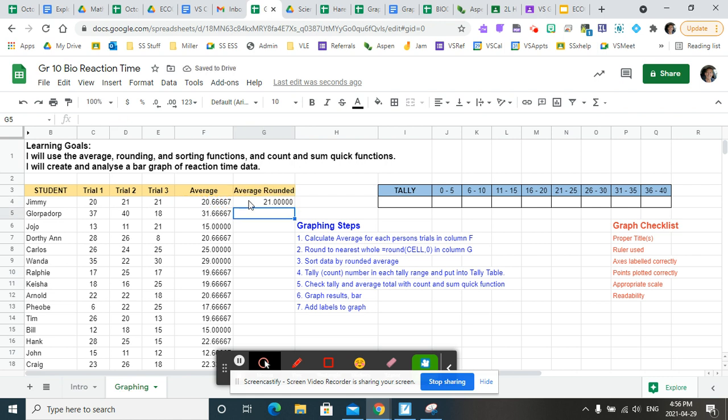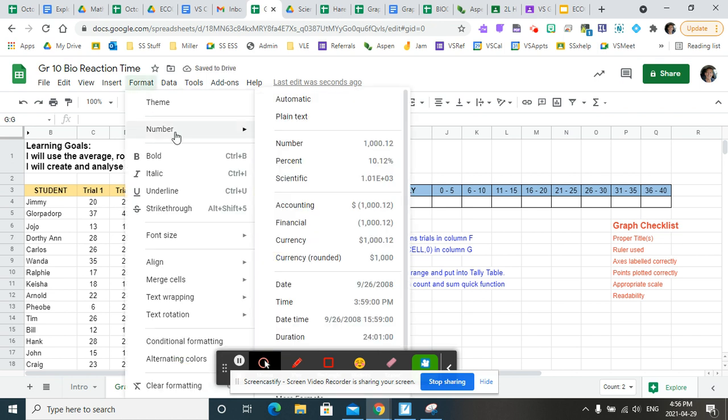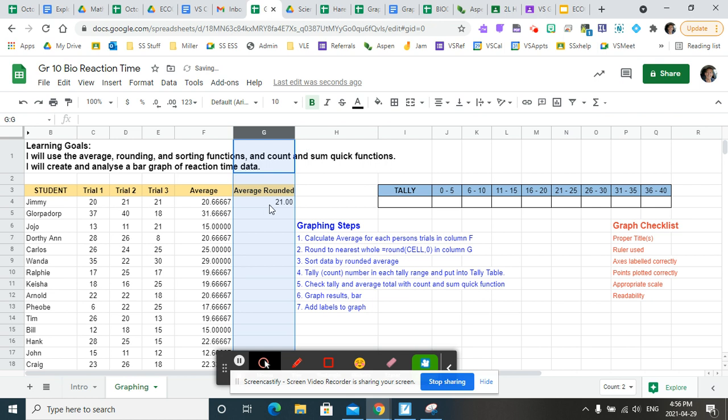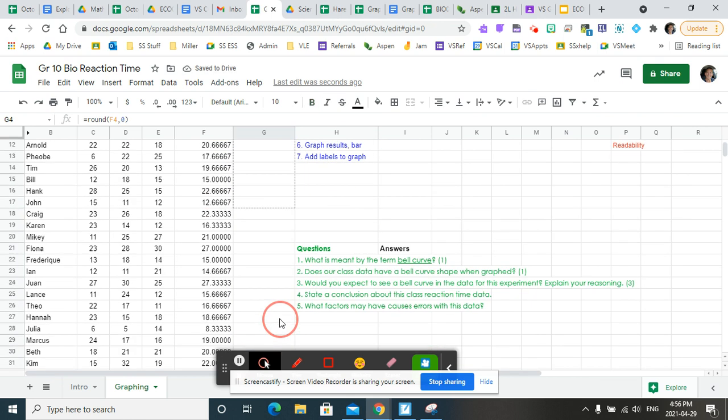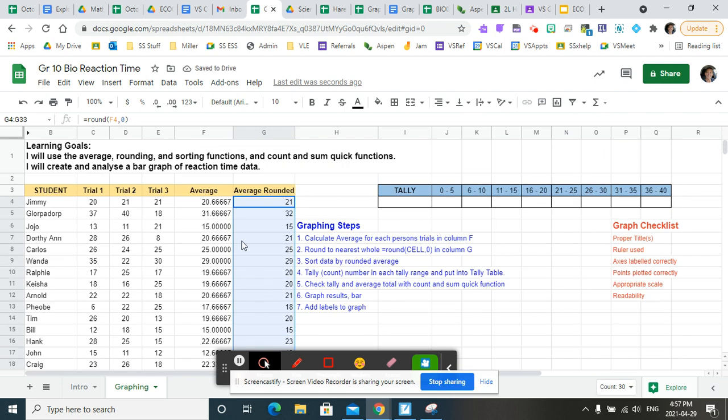Now, look at this. It is too long. If I click and select the column and this arrow, I can get rid of these decimals and make it just one cell. The other thing I can do is I can go up to format. I can format the number and I can, let's see if I can put it into just a number. Oh, it still has two decimal places. I can get rid of the decimals like this. Okay, I want to do the same thing that I did last time. I want to drag down in order to copy the formula, and there are my averages rounded.